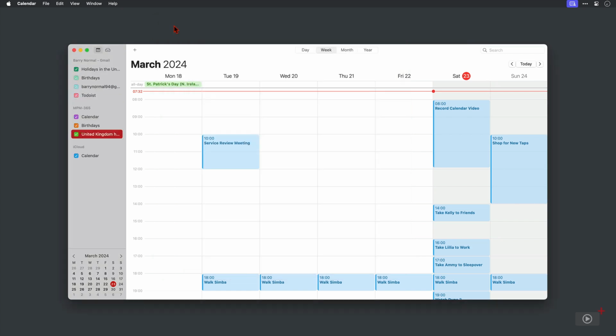And now the calendars from that account have pulled down as well. And once more, this account has its own calendar, plus a birthdays one, a UK holidays one, and also a Todoist calendar as well, because at one point Barry integrated Todoist with his Gmail.